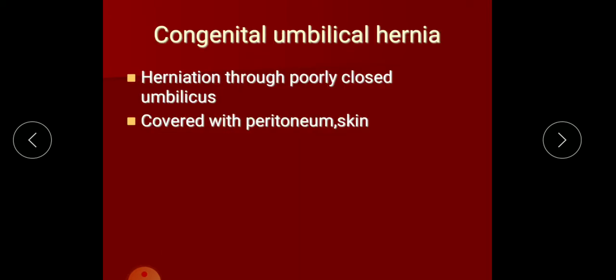Now the second one is a congenital umbilical hernia. Here it is a herniation occurring through an improperly closed umbilicus. So what happens through that improperly closed umbilicus? The abdominal contents, the loops, will herniate through the umbilicus, and of course will have a covering of peritoneum. Outer to that, you find it is covered with skin. Unlike in the omphalocele, here it will be very well covered with skin.